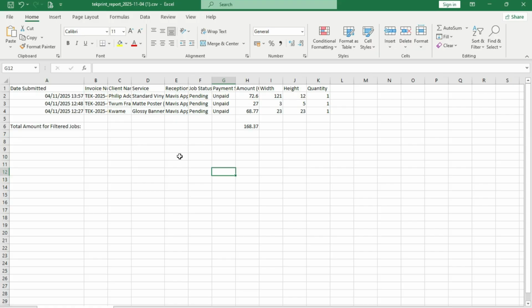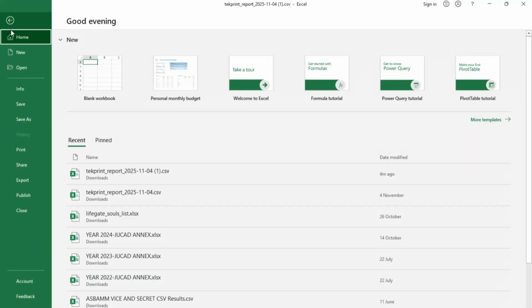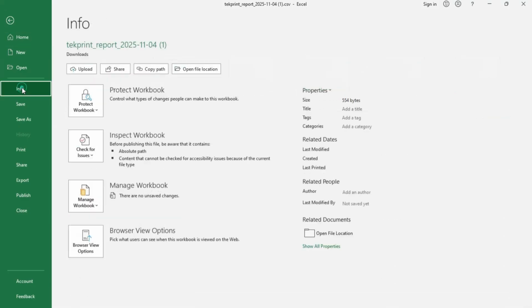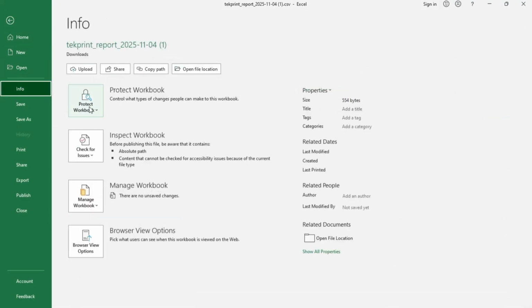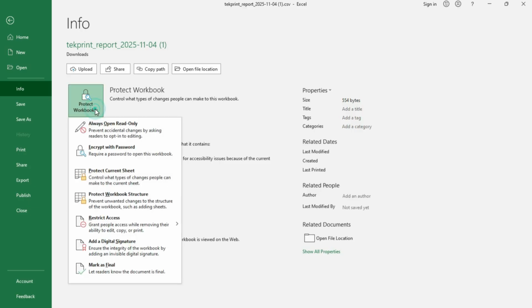Now, if you want to set a password on your Excel file or encrypt it with a password, this is what you do. Make sure that you have opened your Excel file in the Excel application. Now, after you are done, you just have to go to the File menu. When you come to the File menu, you come to Info here. And when you come to Info, you see Protect Workbook. So just tap on it and then you see Encrypt with Password.